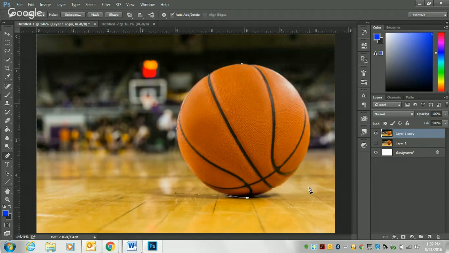Uh-oh. Hit Control-Alt-Z. Hold on, Alt. Oh, you did it kind of, right? Now you hold down Alt, you're moving that back in, right? Okay.